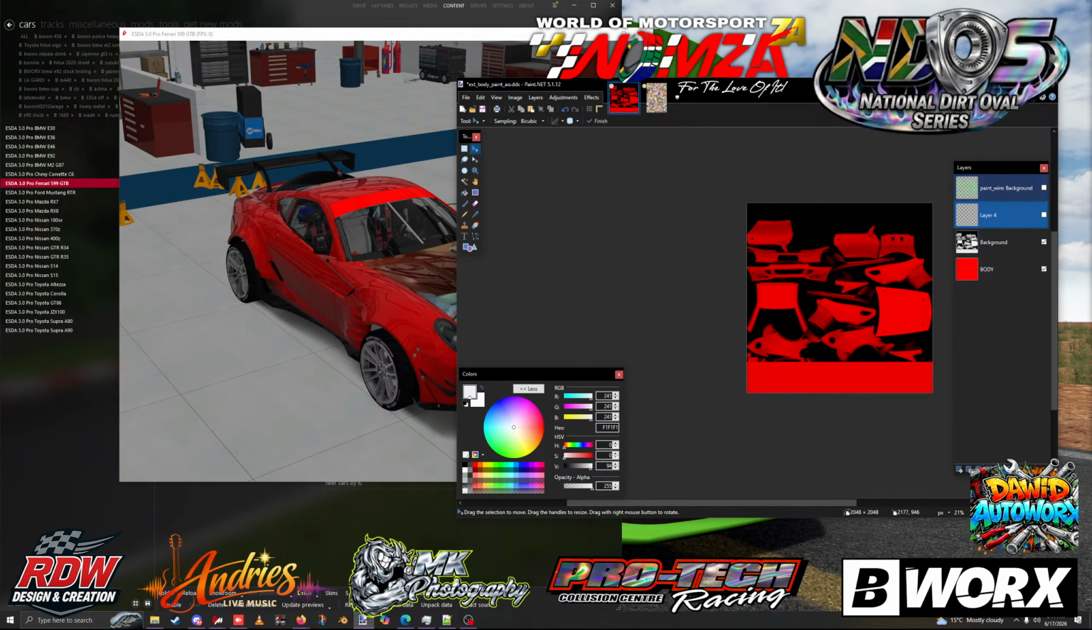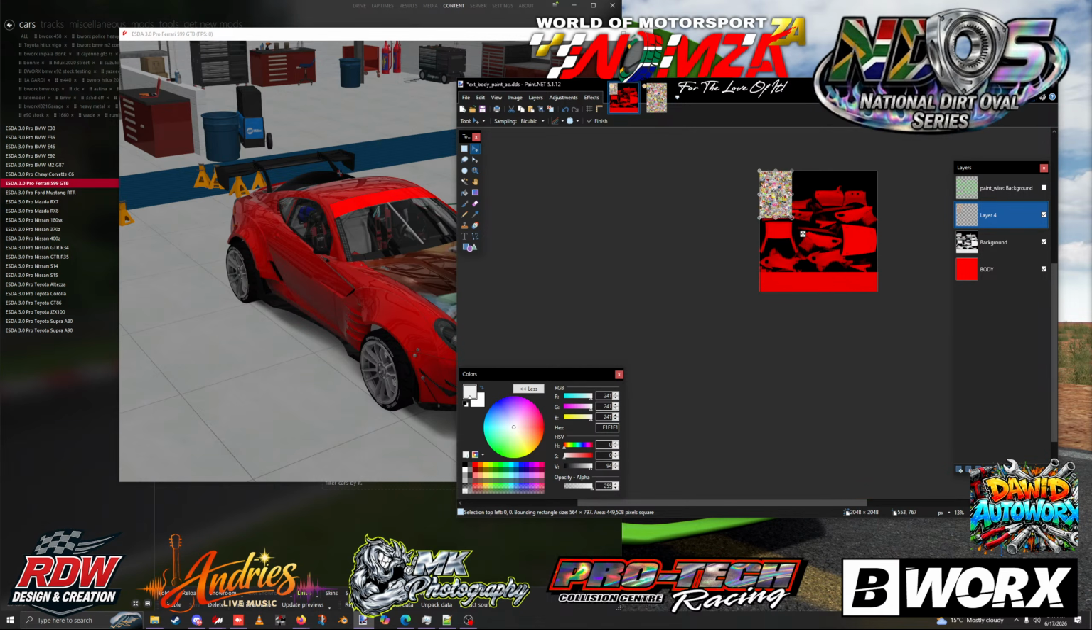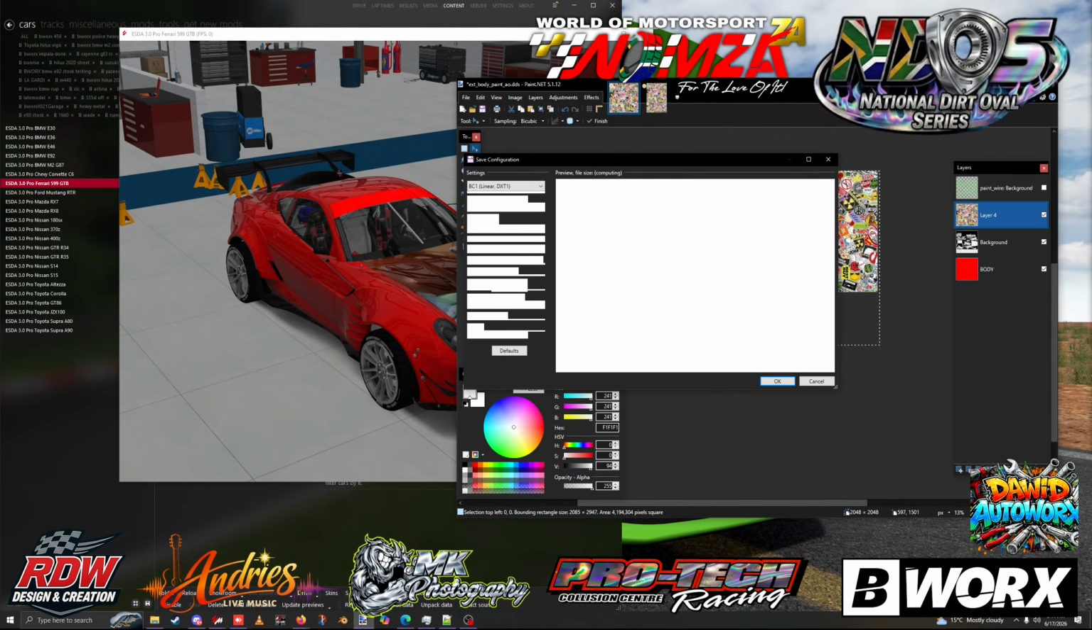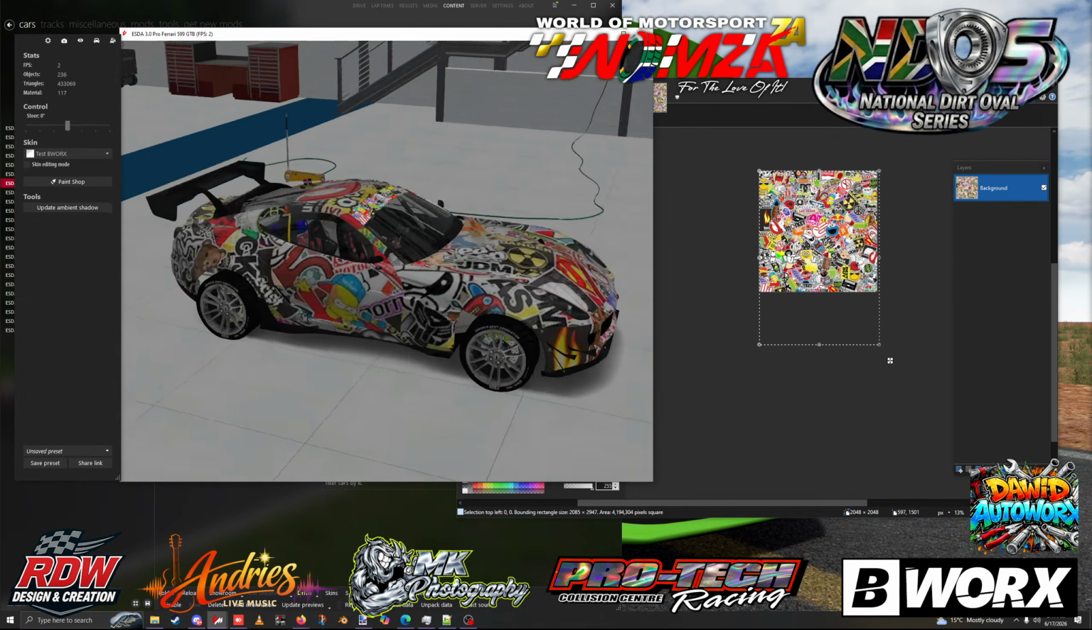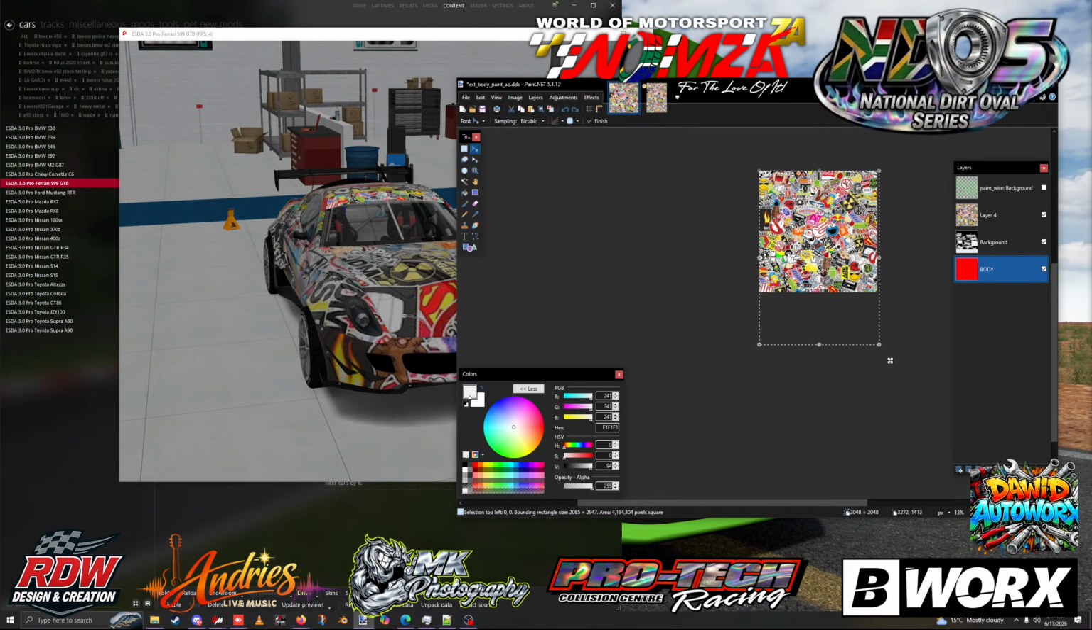I can delete everything in here. That's fine. I'm just going to scale it really big. The quality is going to be bad because I'm stretching it over the whole car, but it's basically the same premise. You can apply it over the car.